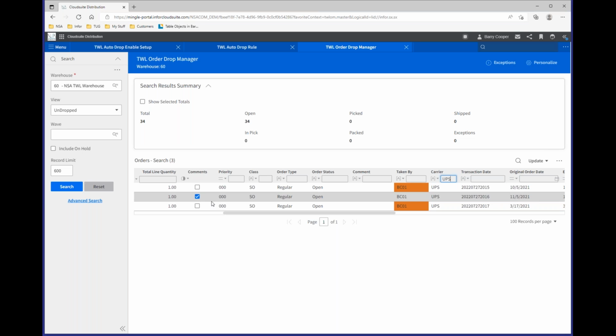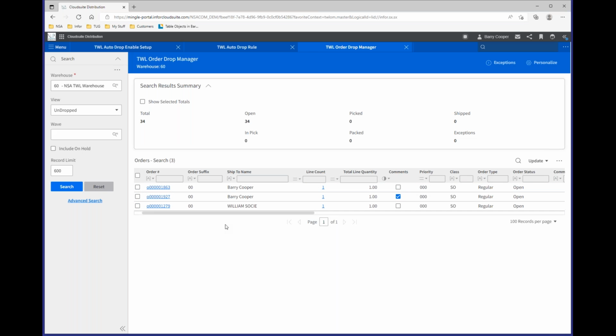So if you have very complex rules for how you're dropping, maybe you're not dropping things until they reach a certain weight or a certain combined line total, those auto drop rules are not going to work well for you. They're really meant for when the order is going to come in and it's just going to go right to the floor for someone to go pick.